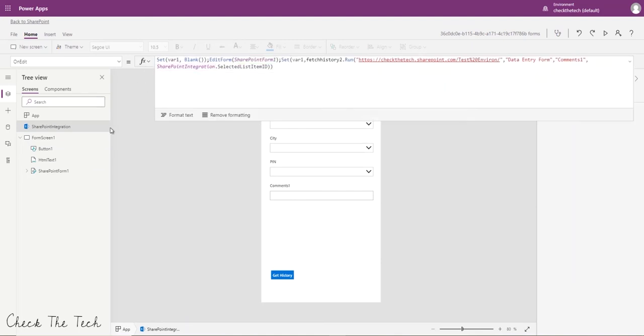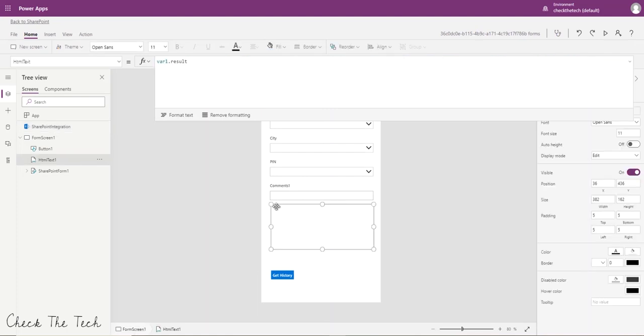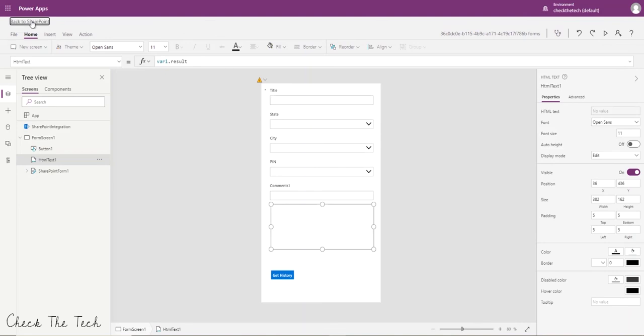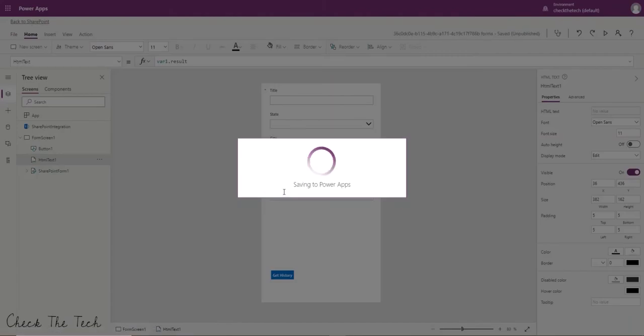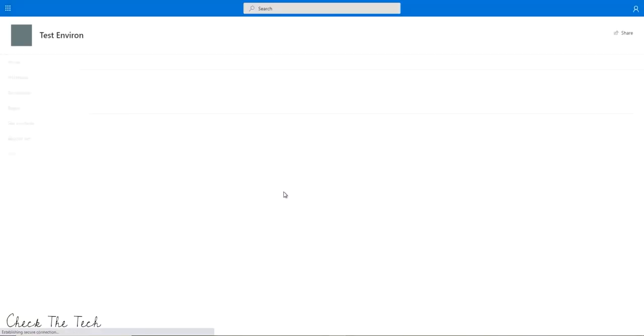So on form edit, three things are going to happen. One, it is going to clear the var1 variable, then it's going to load the edit version of SharePointForm1, which is our form here, and once that happens, it's also going to set var1 again with the output of the fetch history Power Automate flow with the new value, and that in turn is going to light up our HTML box because the HTML text is being pointed to var1.result. So let me publish this again and see if our little trick has worked.